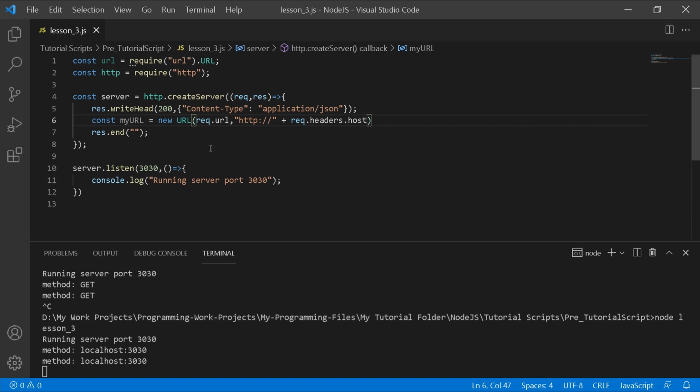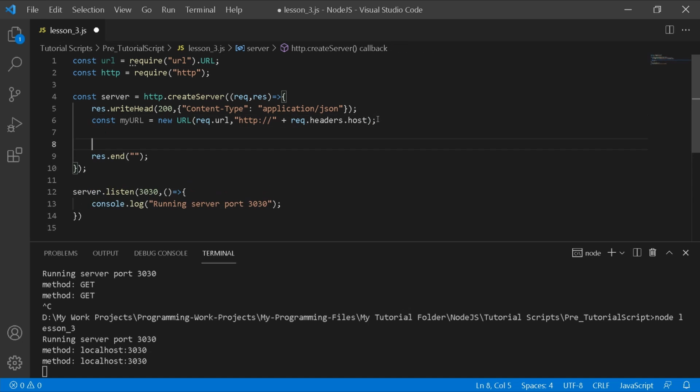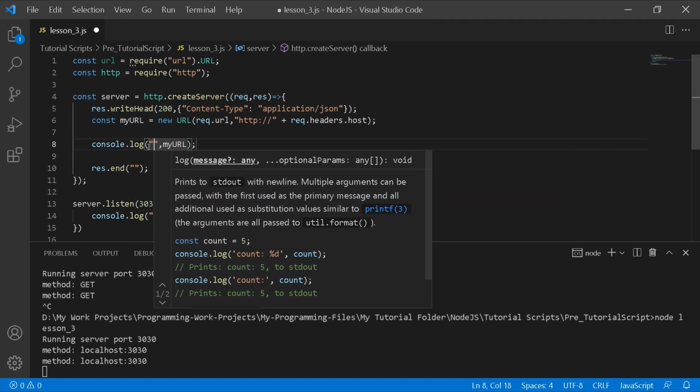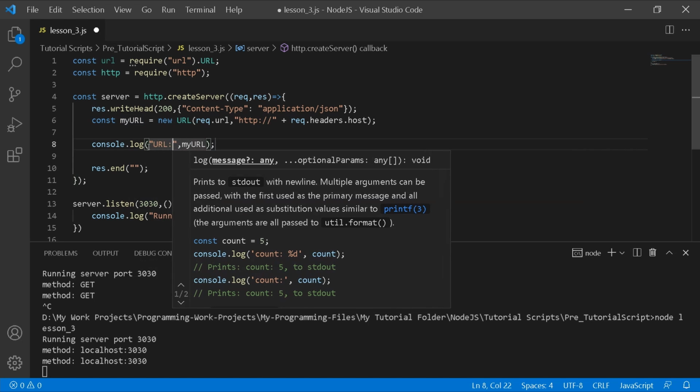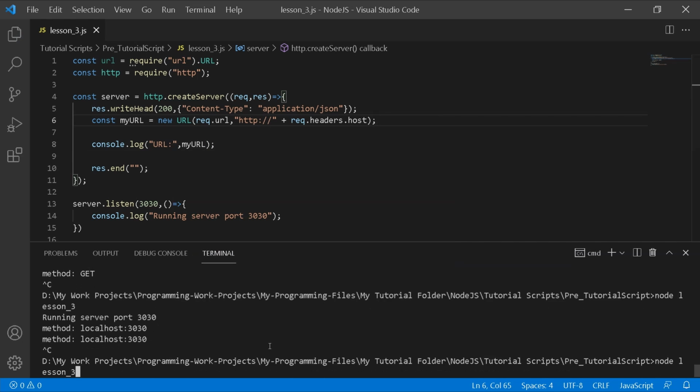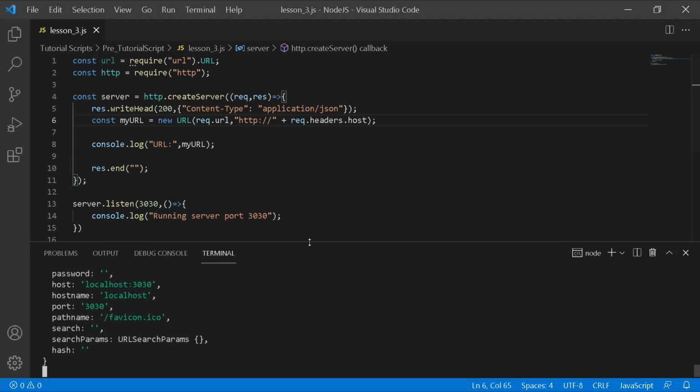Okay, so there I've got my URL, and now I'm gonna log that out, and let's see what kind of information this holds. I'll say log myURL. Okay, I'll say URL so that we can recognize what we're doing. Okay, stop server, run it again, and go back. This is the information that we get.